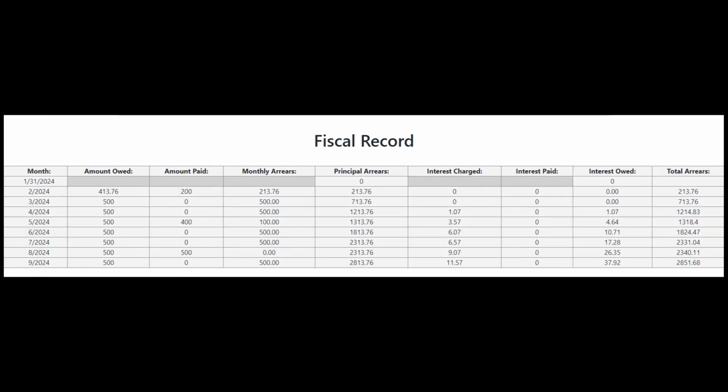Let's walk through the columns in the fiscal record. First, we have the month column, which lists each month being tracked. Next is the amount owed column, showing how much support was due for each month. Then, the amount paid column reflects how much was actually paid during that month. The monthly arrears column calculates any shortfall if the full amount wasn't paid. Following that, the principal arrears column keeps track of the total unpaid support over time.